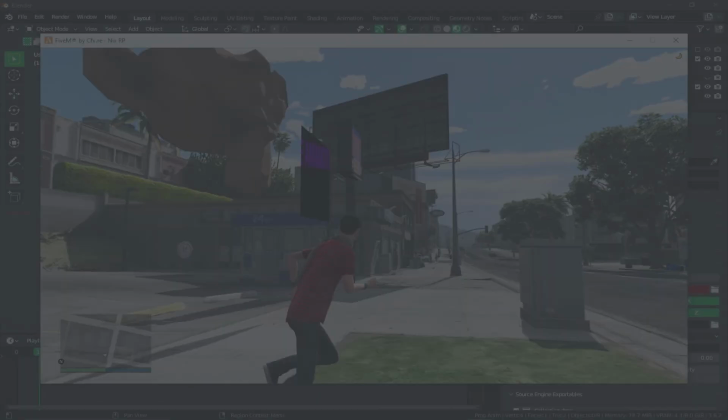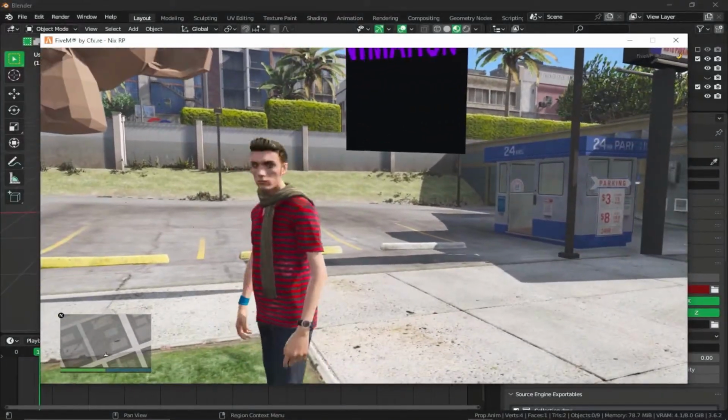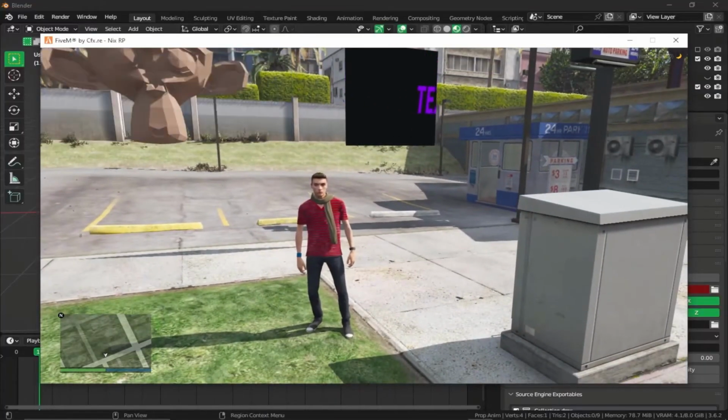YCD or clip dictionary file is where all the animation data is stored. All the animations that are played in game are played using YCD files, let it be walking, dancing, or fighting.